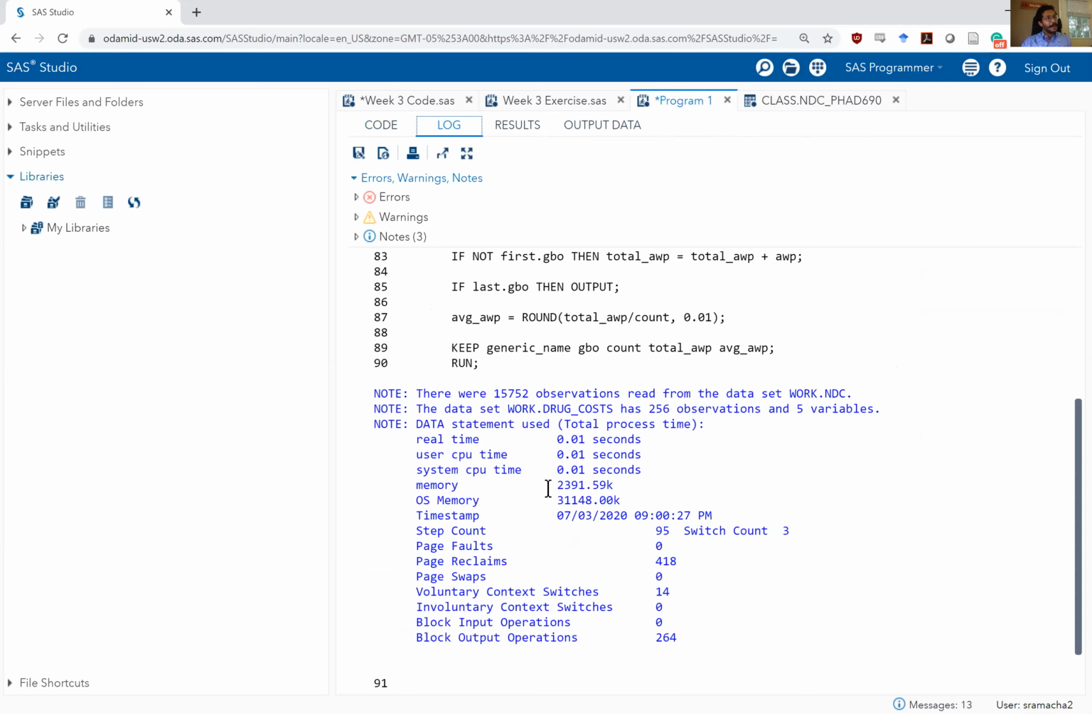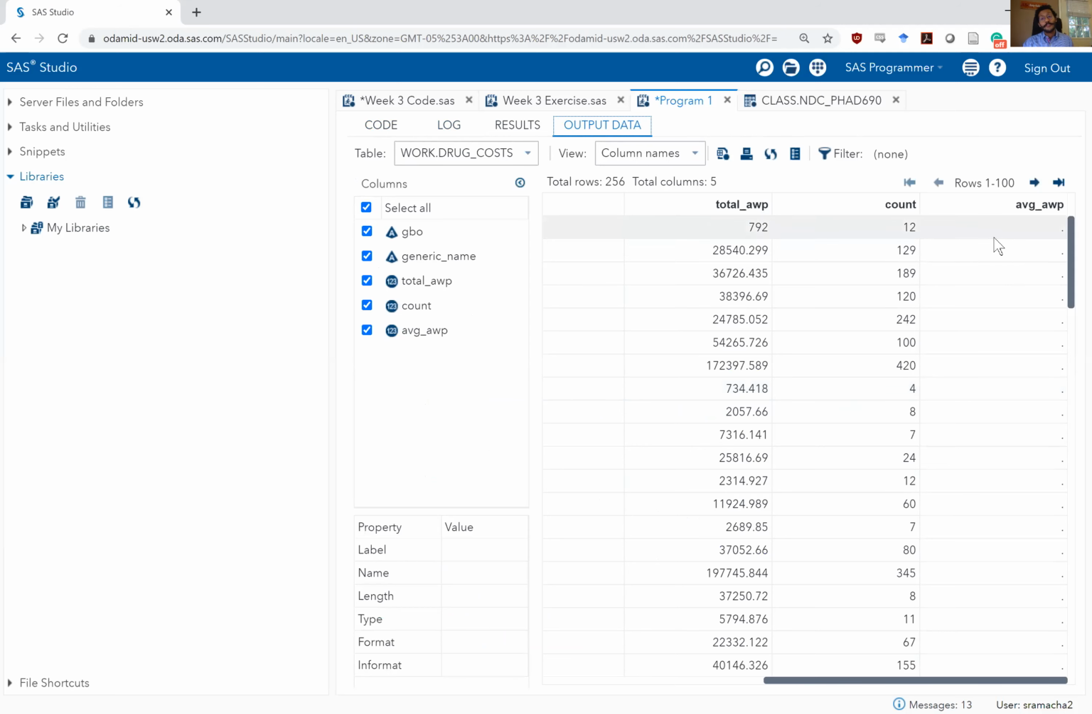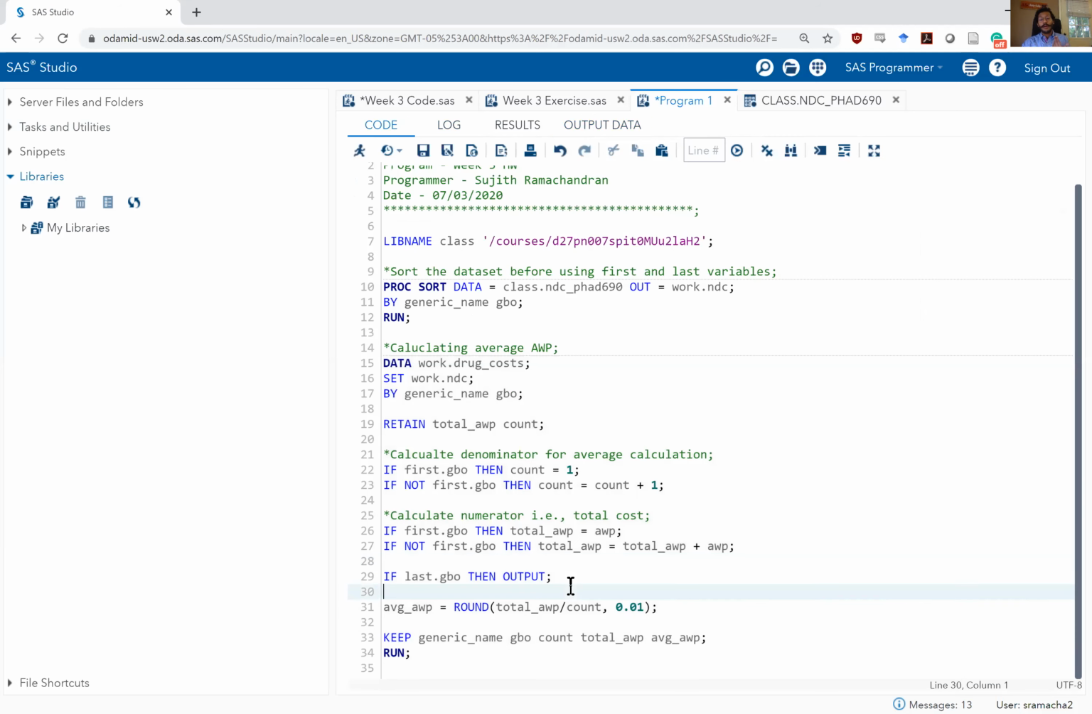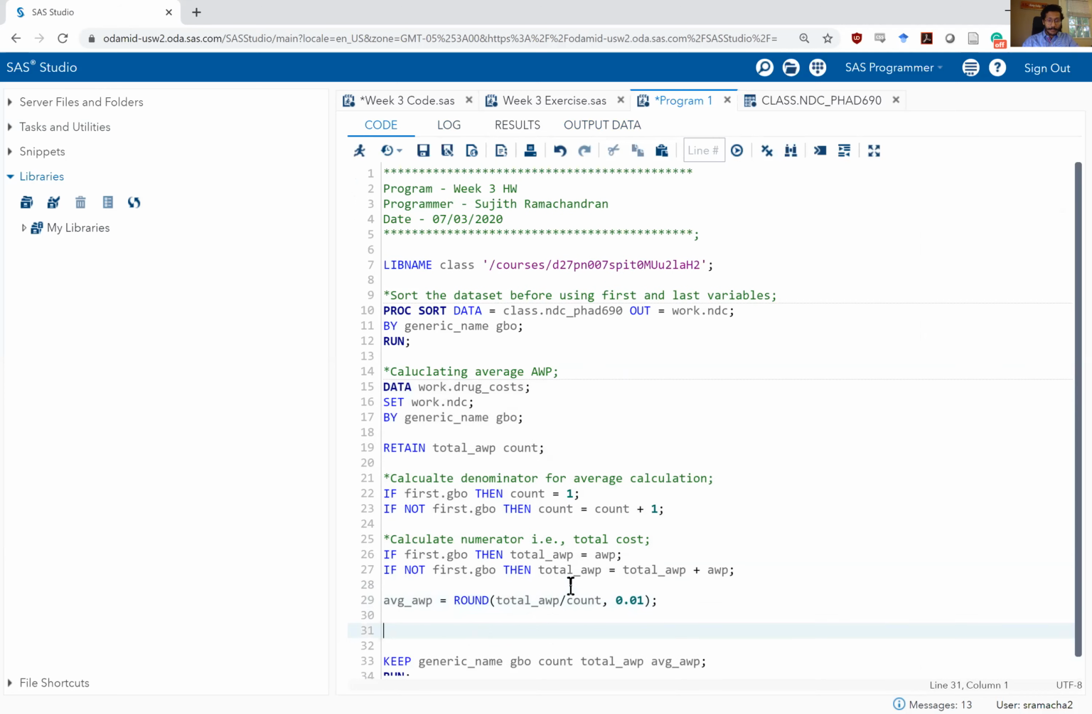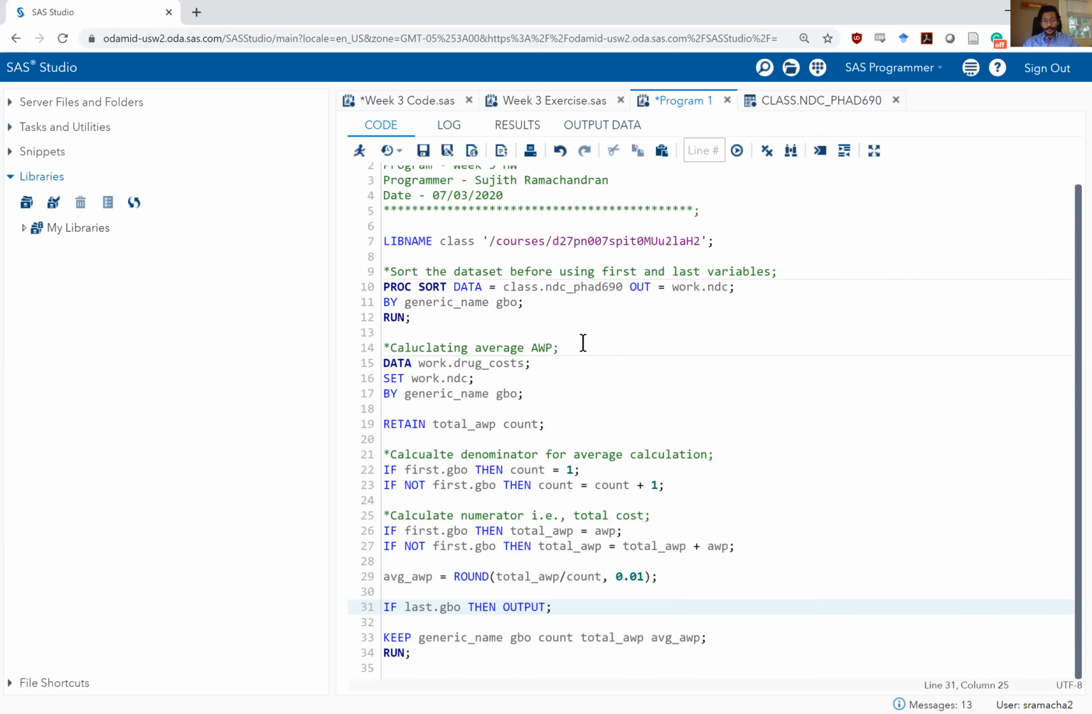And that's the tricky part about SAS. You have to check your data set to make sure it works. You can't just look at the log and say, all right, my code worked, I don't have to worry about anything now. You have to look at the log, and then you have to check the data set. And the average AWP did not work. We have missing values here because the output statement was written before my variable was calculated. So let me just cut this output statement and paste it here, and now it should work.